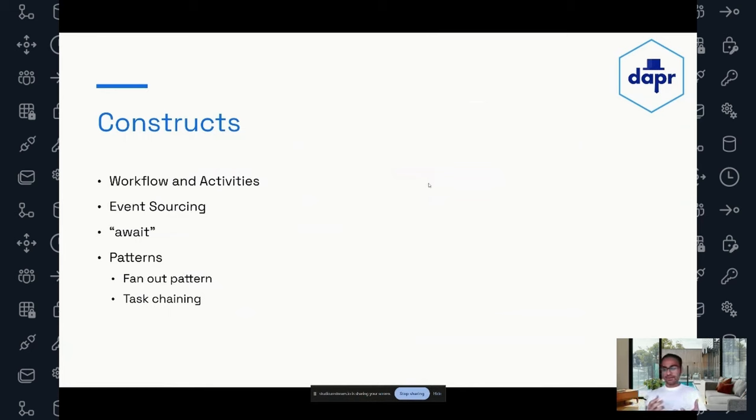And coming to the patterns, the workflow patterns are multiple. There is the fanout pattern, where using task.whenall, you can schedule multiple workflows at the same time, or task chaining, where you run activities one after the other. So the golden thing that also solved us was event sourcing, because that is what we were actually looking for, where we were able to resume from the previous failure point.